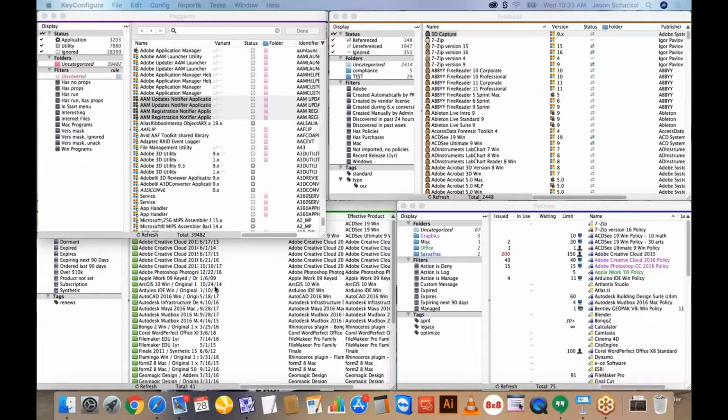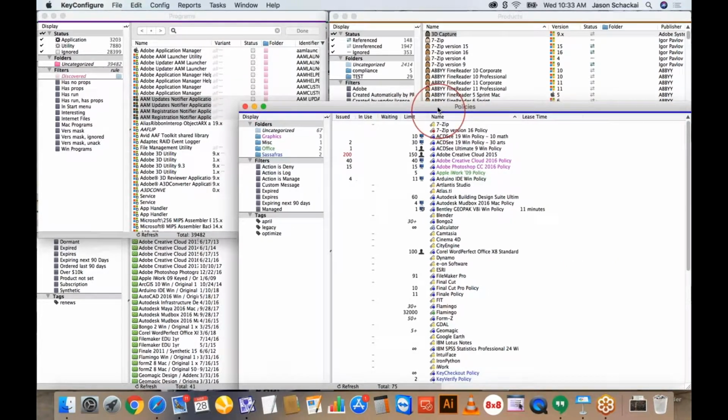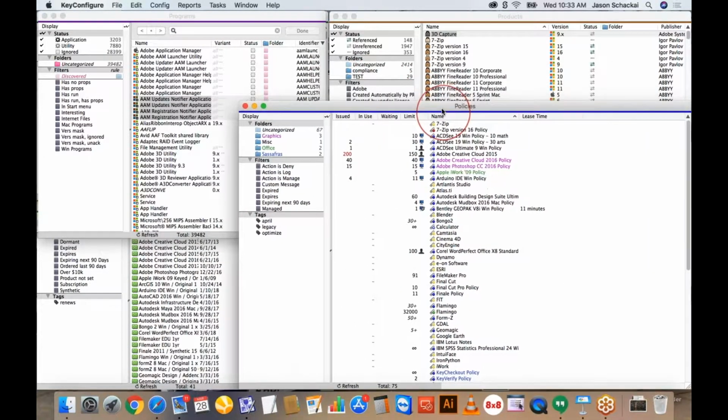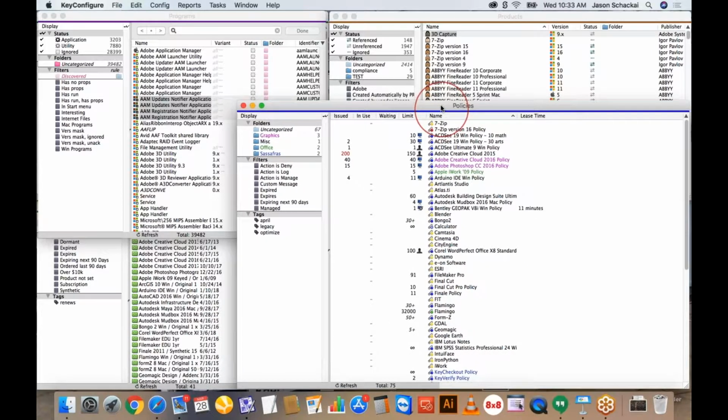So again, back to policies. Similar organization, tags, filters, and folders for policies. Policies are important within KeyServer because this is what we're going to use to track usage, deny launch, or observe. It's simply observe or manage launch as well. So a lot to cover here.